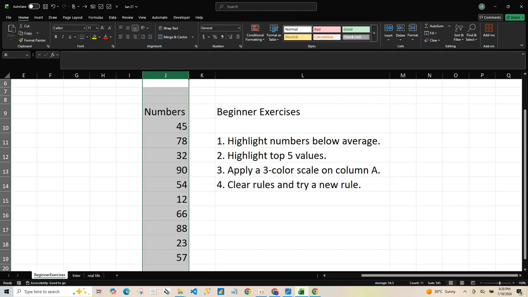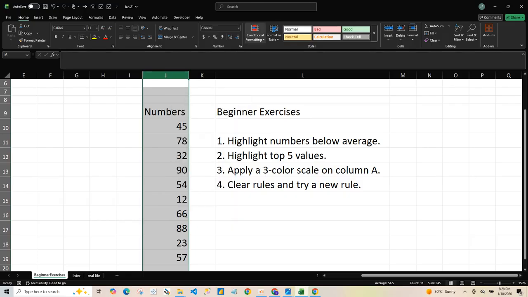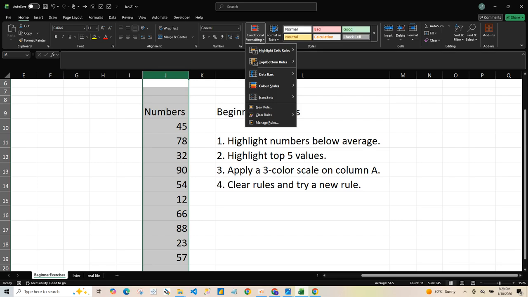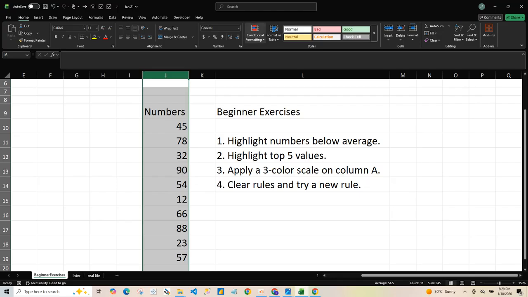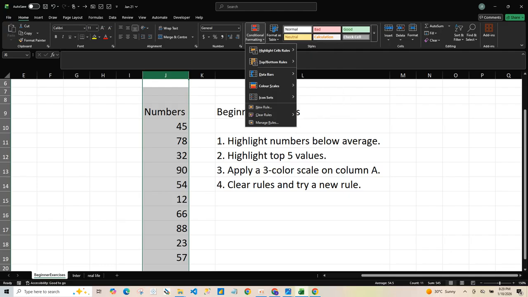Go to the Home tab, then go to Conditional Formatting. Click Conditional Formatting, and once you click it, you will see different options. The first one is I want to highlight numbers below average. How do you do that? I'll come right here.